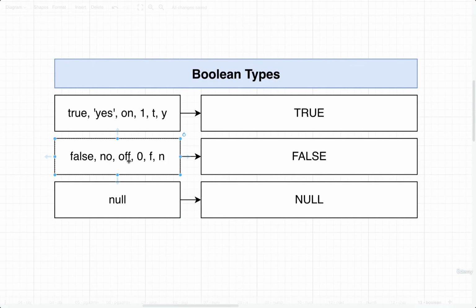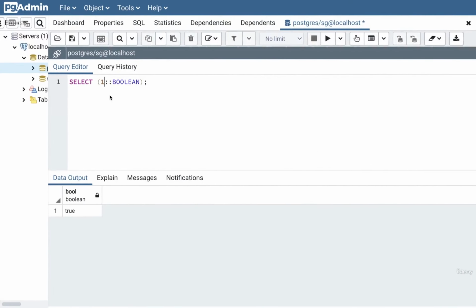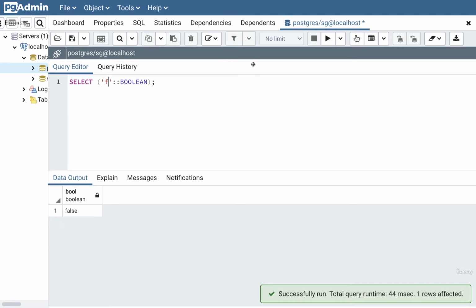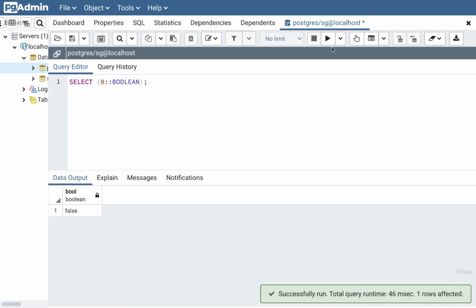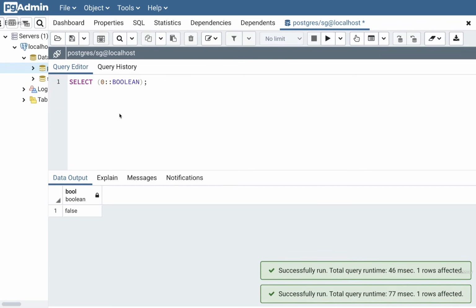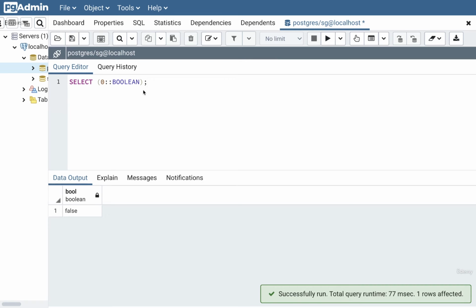Likewise, we could put in no, off, 0, f, or n, and get that turned into false automatically. So if we put in a string of no, it goes to false, just f by itself, false, just n, false, just 0, false. Again, I think you get the idea.